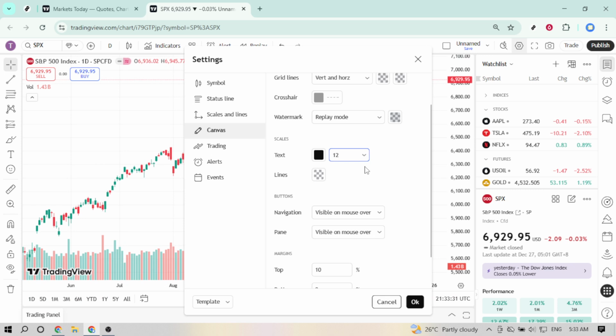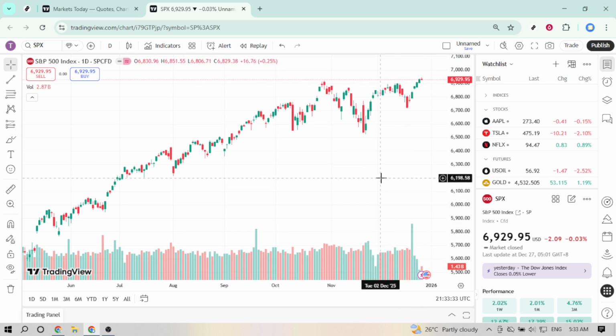That's it. Go to the site, open a full chart, open settings, visit Canvas, switch to scales, adjust the font size, and confirm with OK. Enjoy clearer, more readable charts.